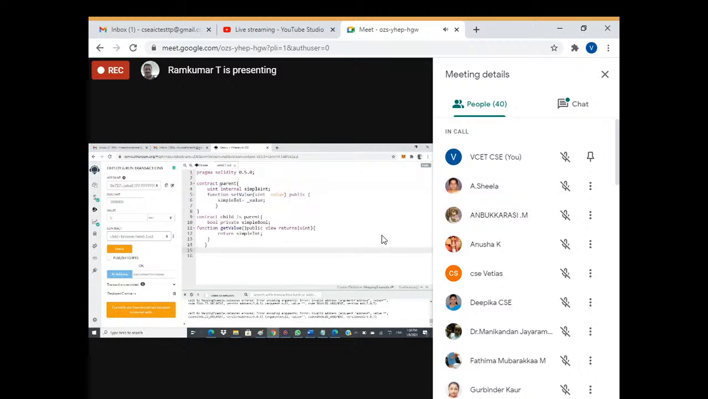I have taken a contract parent. The uint I have defined as internal. There are different definitions that I will cover in a later part. Then I'm defining a simple int. I have defined a function called set value, and I'm passing that value to set value, and I have assigned it to the simple int.